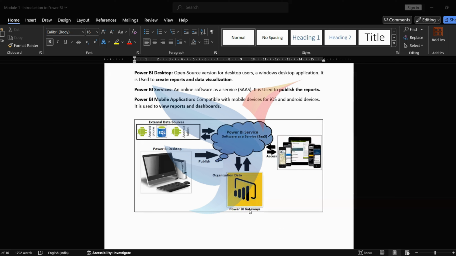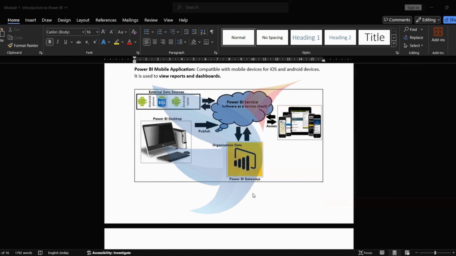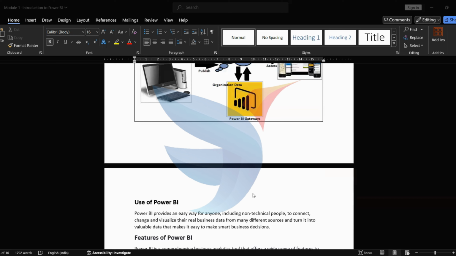Whereas the Power BI Gateway is used for the refreshing of your data. Once any data is updated on the premises, the data gets updated through the Power BI Gateway. So these are the various versions of Power BI.